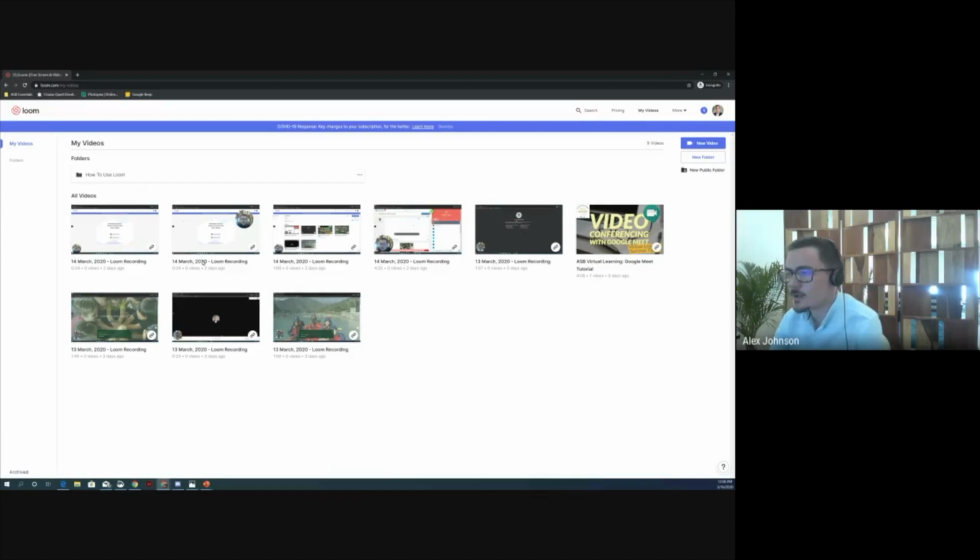When you're signing into Loom for the first time, it's going to show you a slightly different screen because it's going to ask you if you want to download the desktop version for your computer or use the Chrome extension. It might have some tutorials that pop up on your screen.